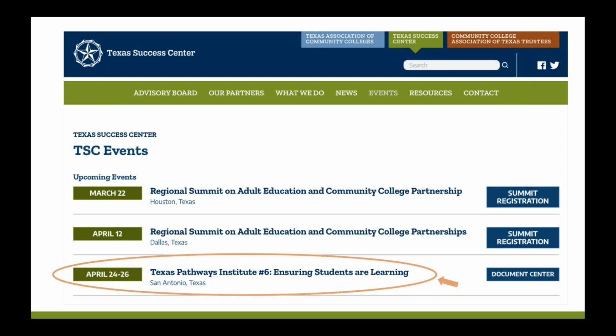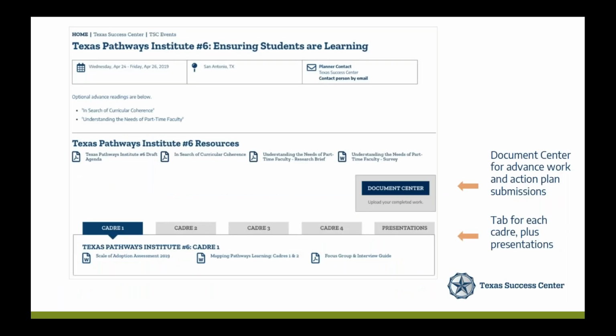They are listed chronologically, and Texas Pathways Institute number 6 is there. Click into that, and you will see something that looks like this. So this lists the date, the location, the Success Center email. We also have on here resources.